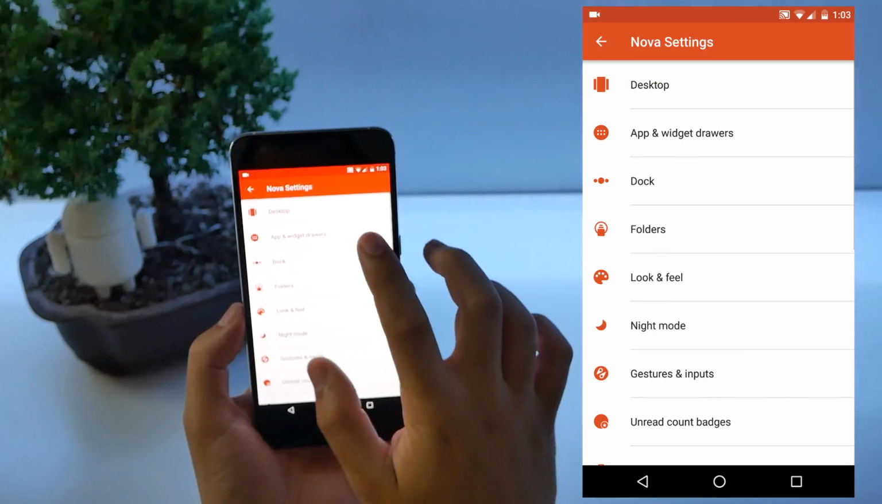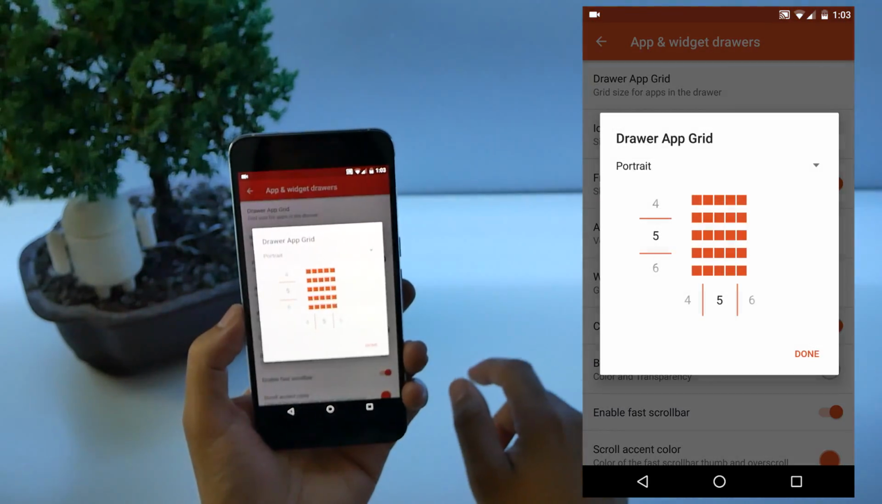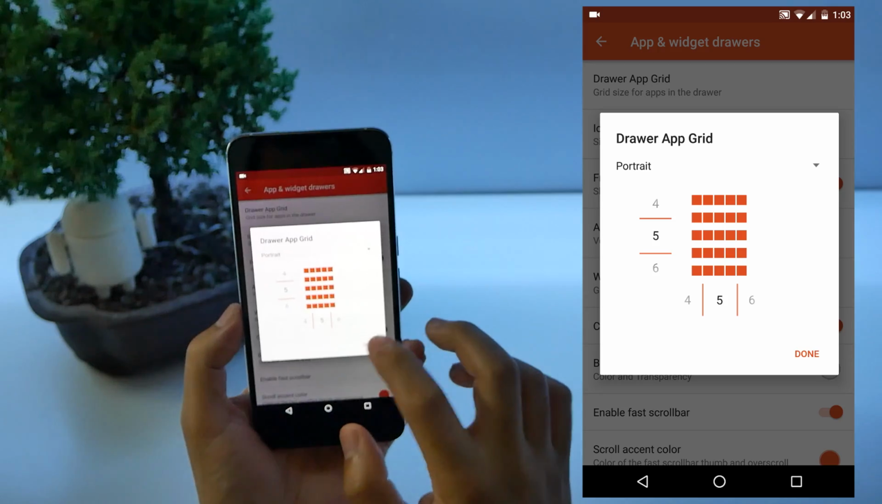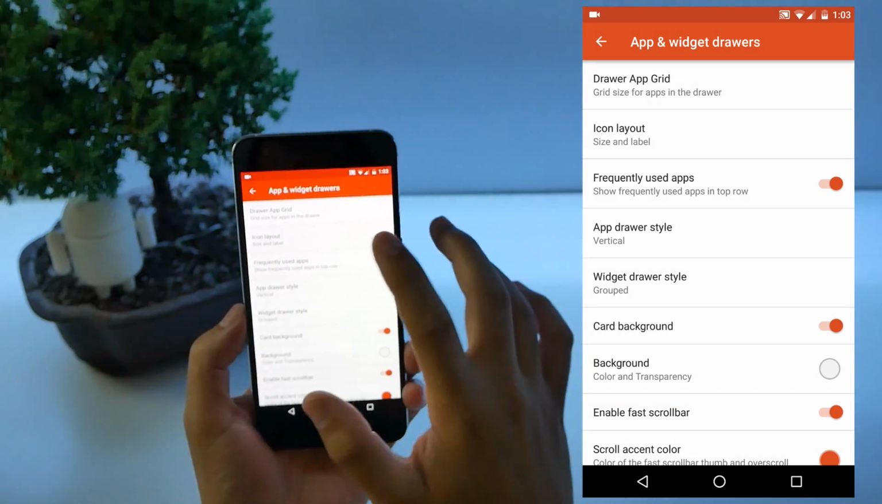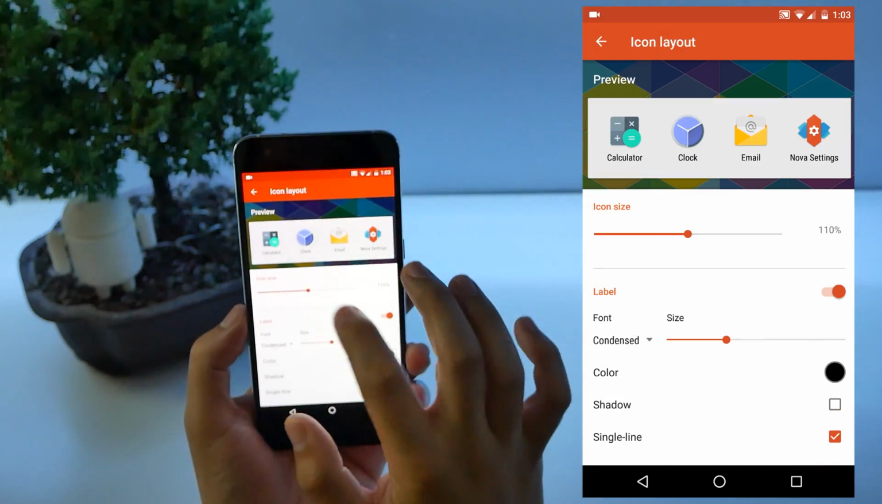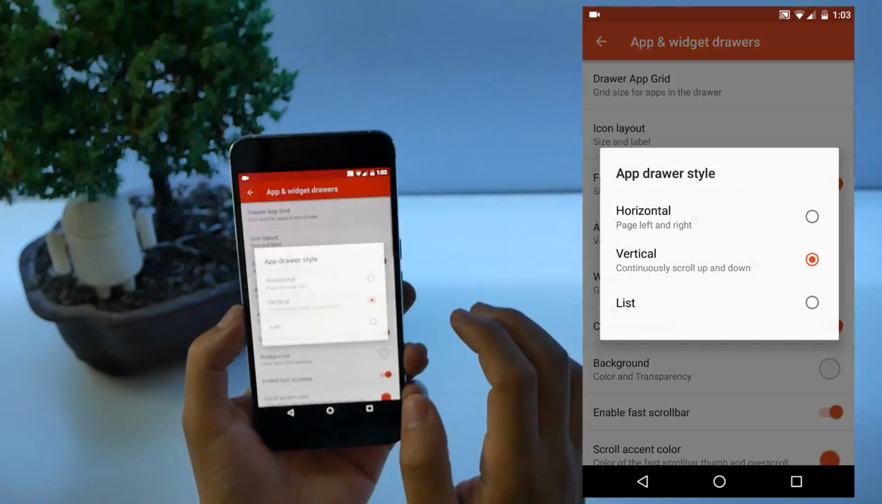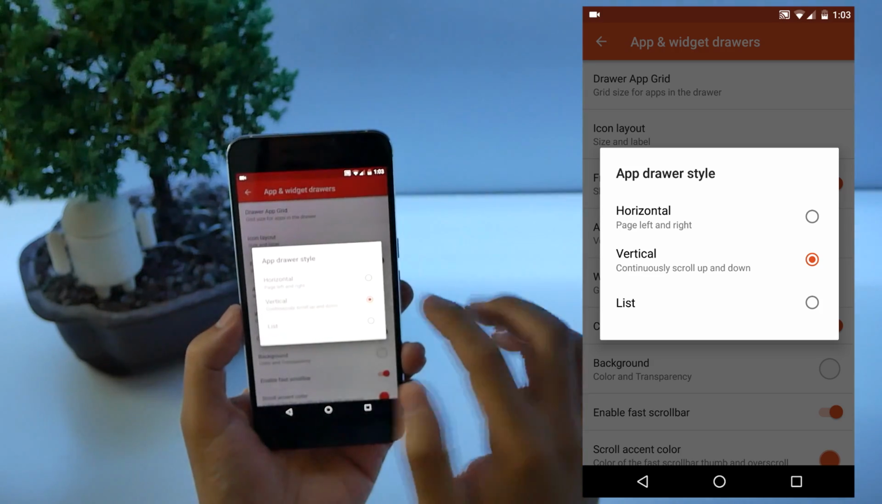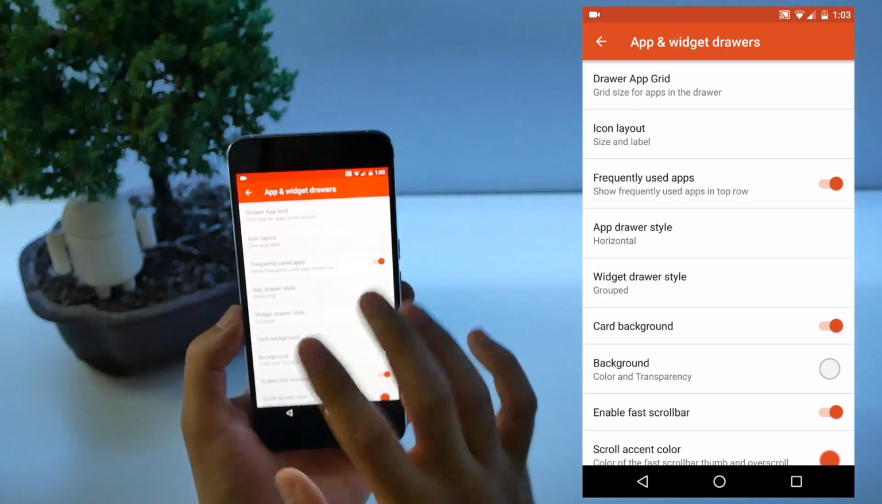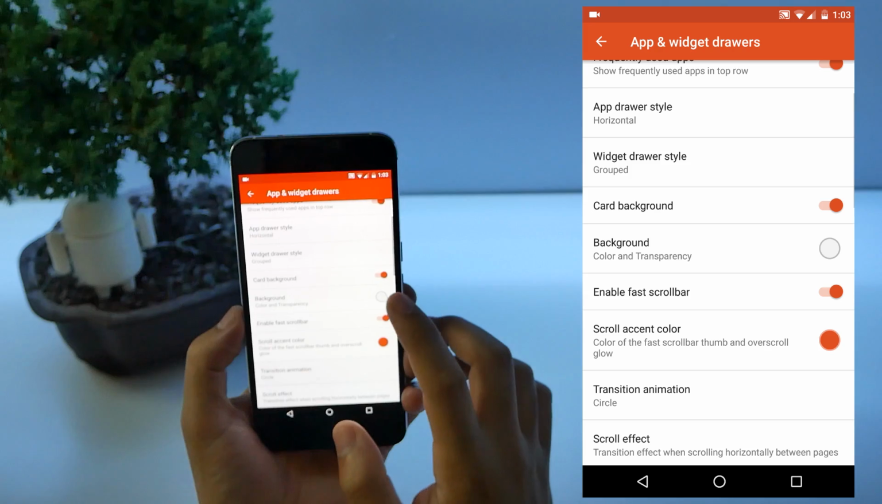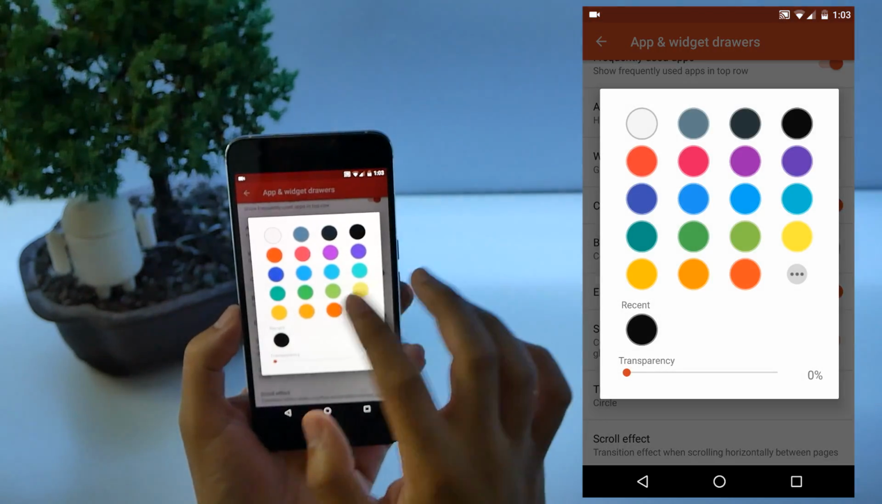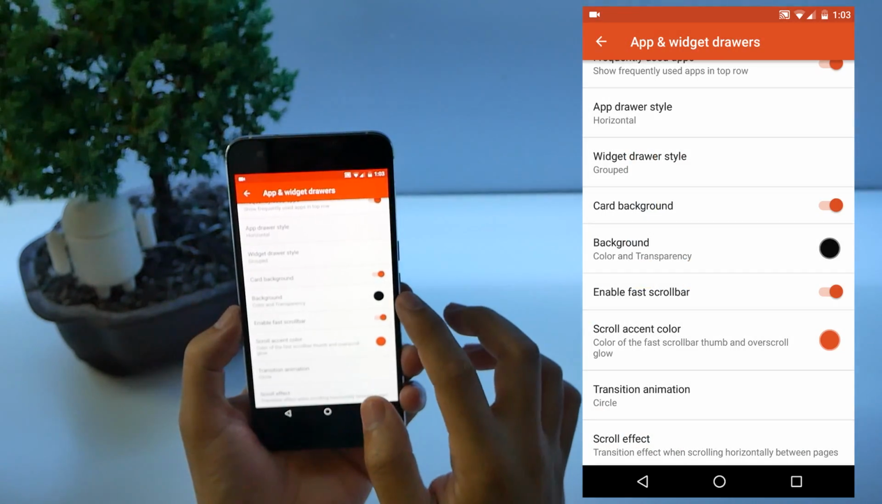Swipe up again, and let's go to app widgets, app grid. You can change the grid. I leave it there, it's fine, but you can play around with it. Icon size, you can make it a little bit bigger. I think 110 is my sweet spot. And then the app drawer style, you can do swiping up, vertical. I like doing horizontal, or you can do a list. Card background, background and color transparency. I want to do the recent, which is going to be black.